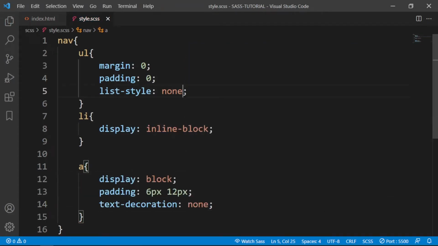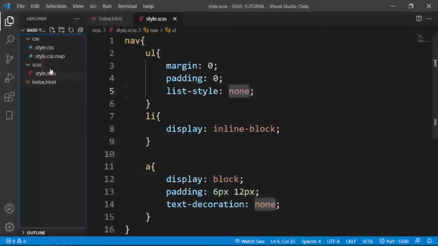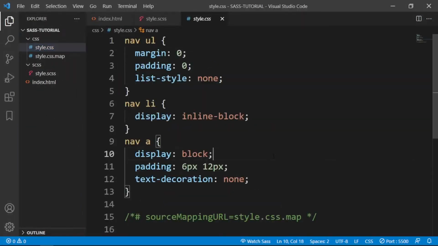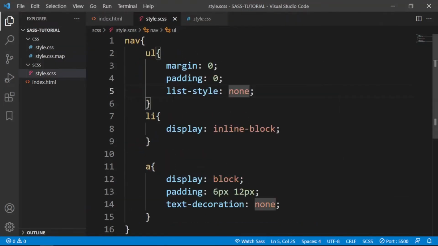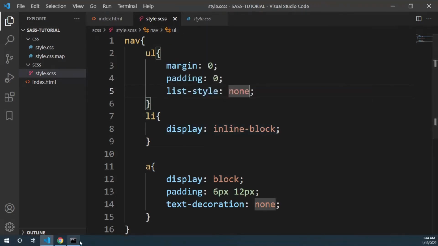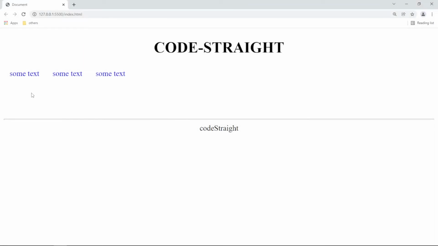Hit save, and first see that our style.css has been updated. And this is how CSS handles all this styling. We have to use nav 3 times here, but since we are using Sass, we can nest the styling as well. Now let's see what we have here. So this is our navigation bar.